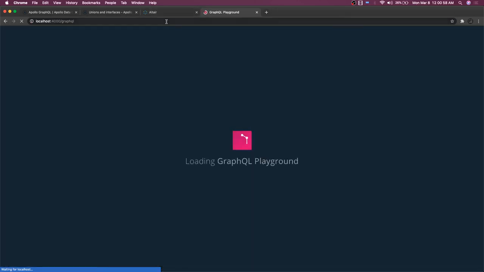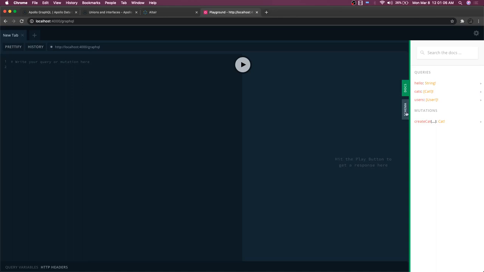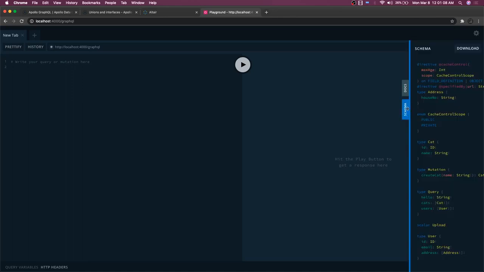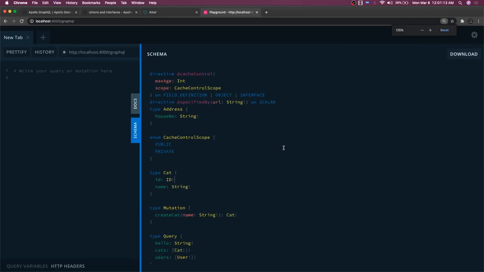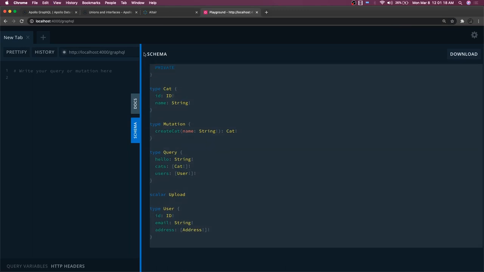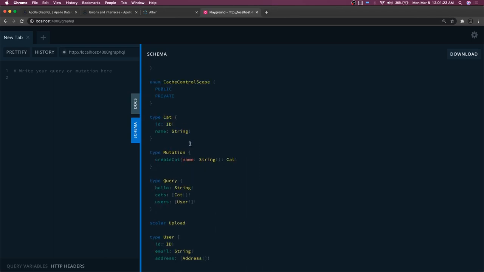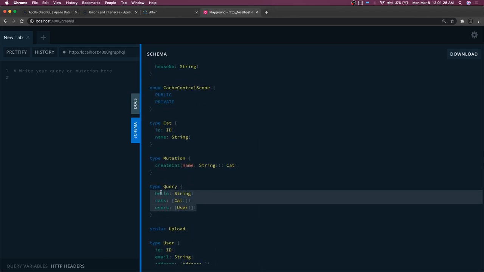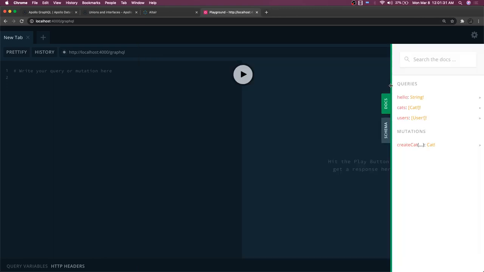Now, you can actually use this playground to run the queries and mutations. This is the document which we are getting, and this is our schema. So if you see what we have in our schema, I will just zoom it a little bit. Right, we had the cat, these are the mutations, queries, and user, right? So you can see what all types we have, these are the queries. And this one is the mutation we have. And this is the documentation, which is talking about what all queries and what all mutations you have.